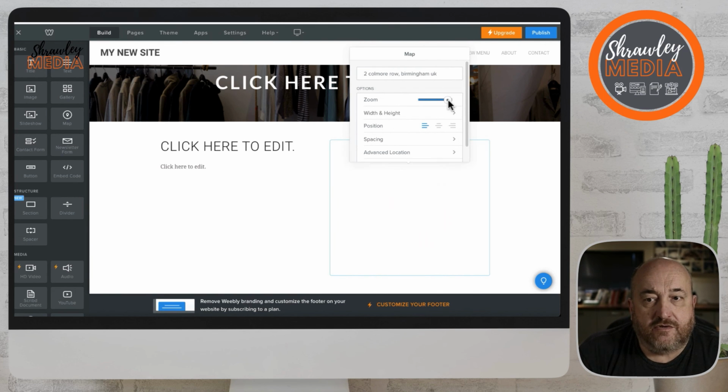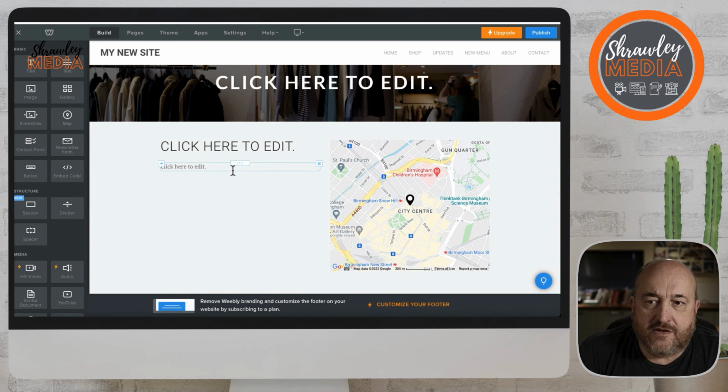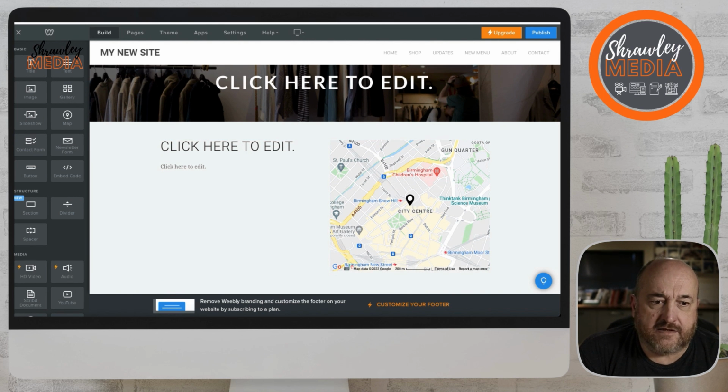It doesn't need to be. You can move the text around, you can move the map around, you can put the map underneath. So you can play around with it until you're happy with how it's all set up. And that's Google Maps.